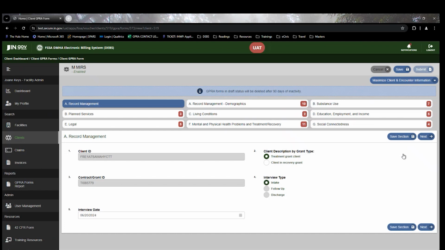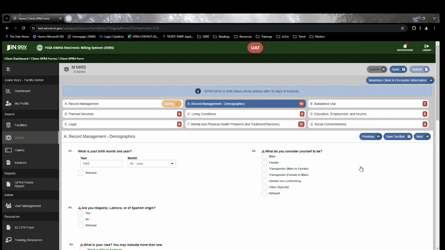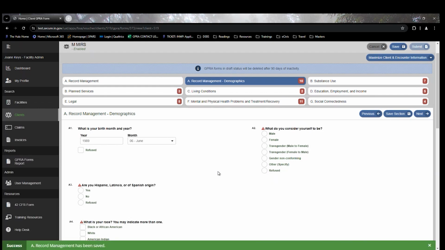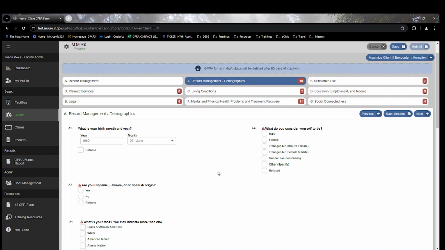Now, even if you don't save this section, if you do click the next button to move to Section A, Record Management Demographics, we can see that the last section we were in is still yellow for saving and it's loading currently. And it'll also tell me again at the bottom of the page whether or not that save was successful or unsuccessful. This is super helpful for when you're inputting GPRAs on your own. If you have any other priority events that come up during your day, you are more than welcome to exit out of your browser and you can always come back to complete your GPRA later on.